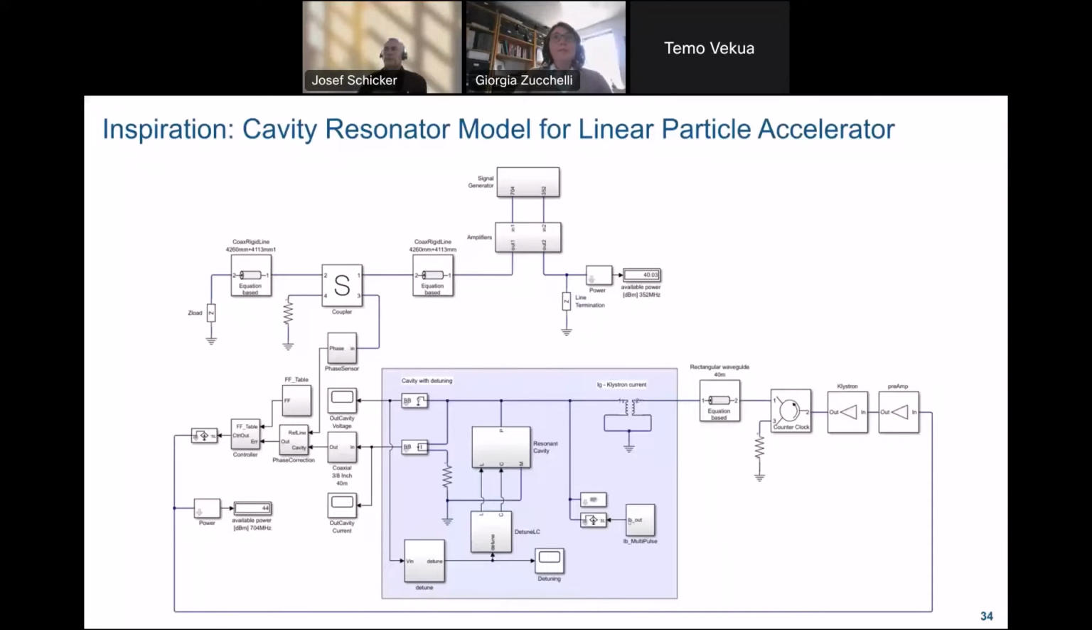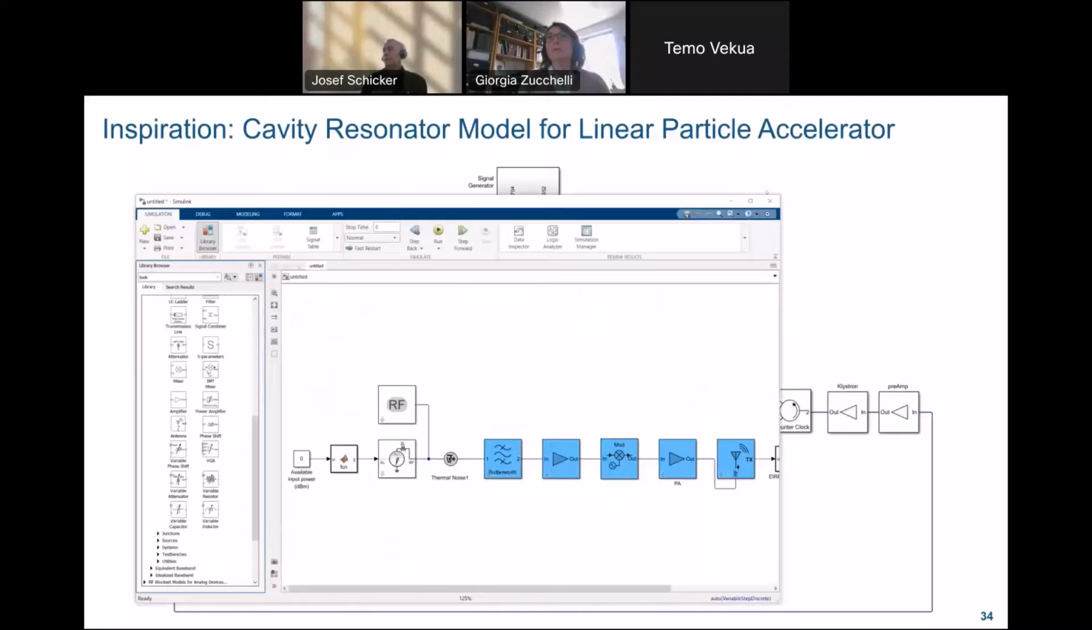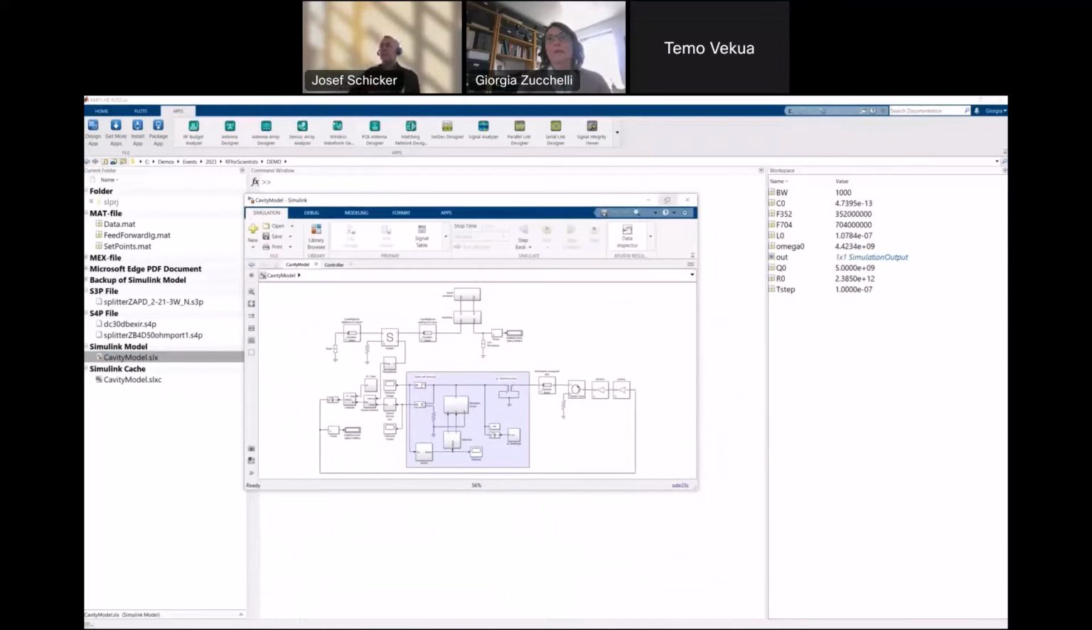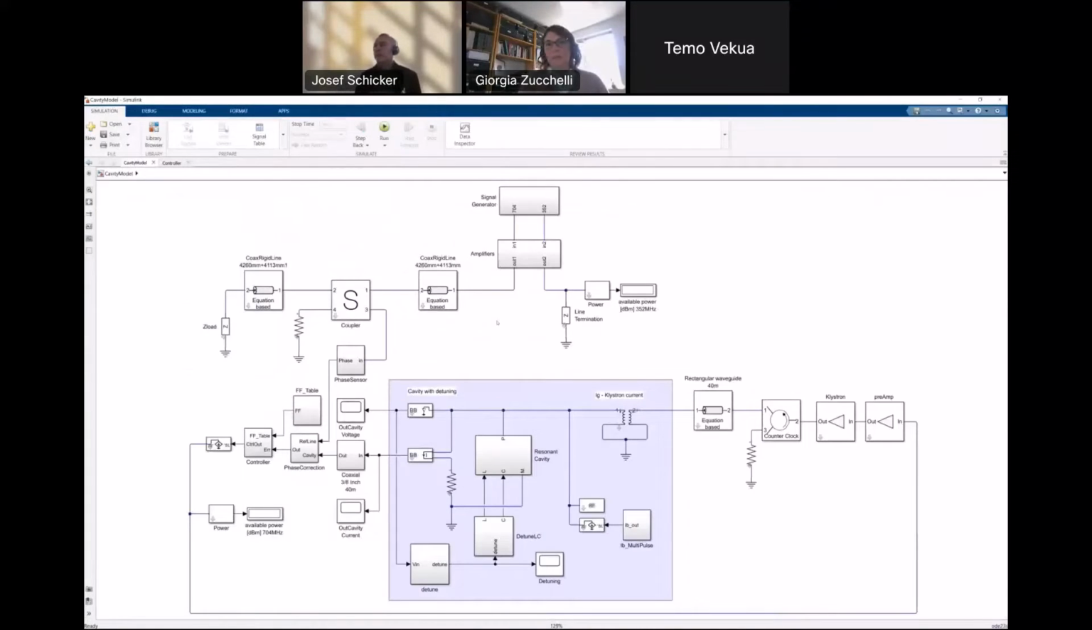So with this, let's go back to our model where we started at the beginning and see how we used the RF block set and the circuit envelope to model this linear particle accelerator. Just bear with me for a second while I do a little bit of cleanup. I'm going to close my model. This shows how it integrates RF block set and the circuit envelope simulation within Simulink, a platform where we can model and simulate control systems.